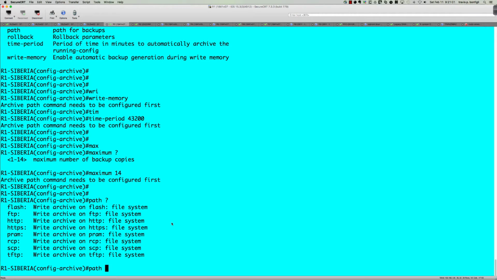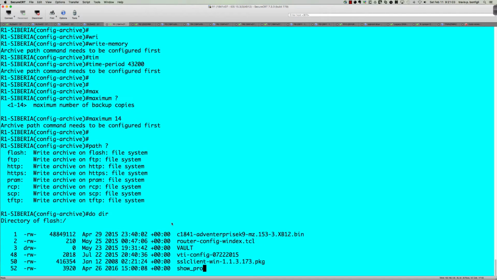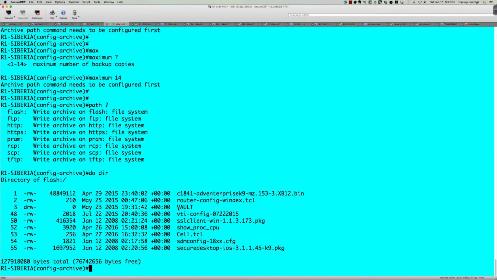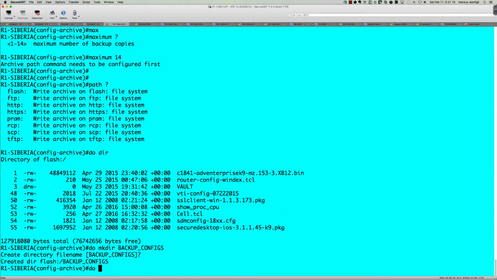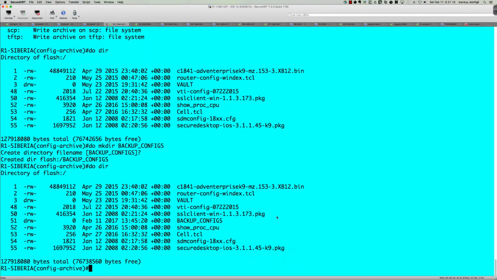So if I was to say do dir, let's see, what do I have going on here? Well, I've got this directory vault, but what if I say do mkdir, and I'll just say backup_configs. So then do dir, do we have that directory there? So you can see on the flash card, and this is just a 128 meg flash card in this Cisco 1841 router, we've got quite a few bytes that are free here, right?